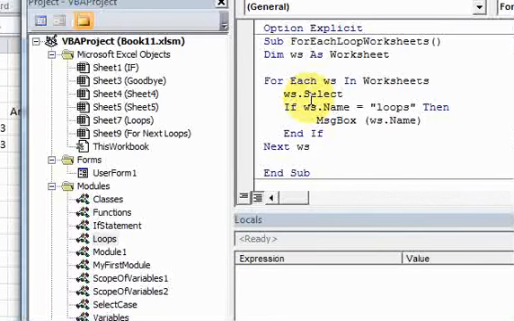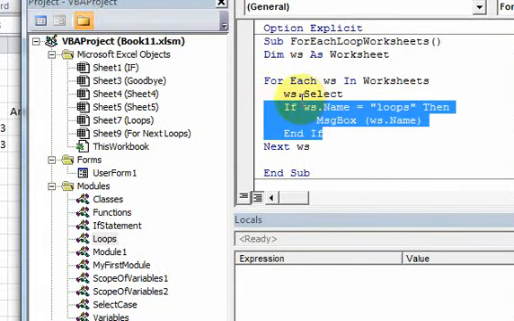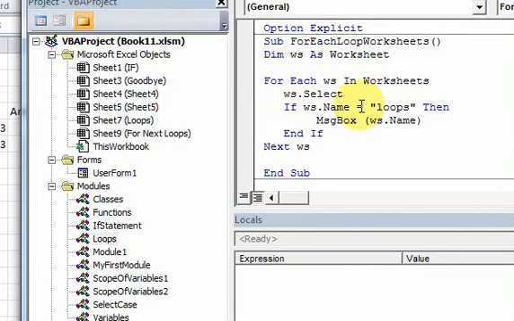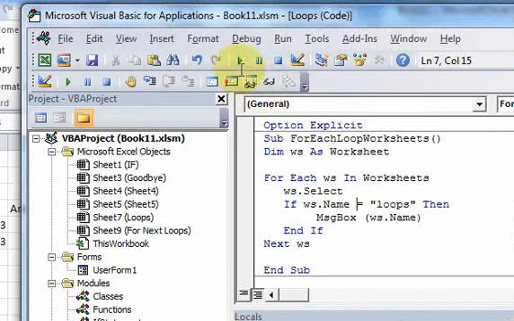So now I can loop through every single worksheet and run certain code. I can check if I'm on the loops tab, I want to do this, or if I'm on the goodbye tab, I want to do that. And we could do that with the conditional statements. You could use if else's, and else ifs, and all that stuff. So let's run this now, and now we should only get one message box, even though it's going to loop through all 6 of them.